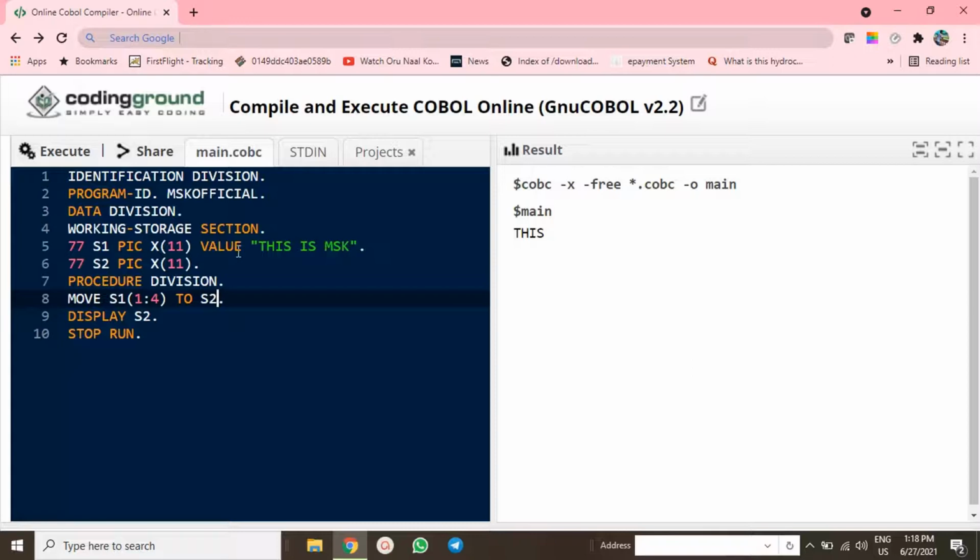So for alphabetic and alphanumeric fields, it will be left justified. From left to right, the values will get loaded. So that means this value will be located in the first 4 bytes of this X(11). The remaining 7 bytes will be spaces, so it's not displaying here. It is an 11 byte field. The first 4 bytes have this value, the next 7 bytes have spaces. Since it's an alphabetic field, it is left justified.